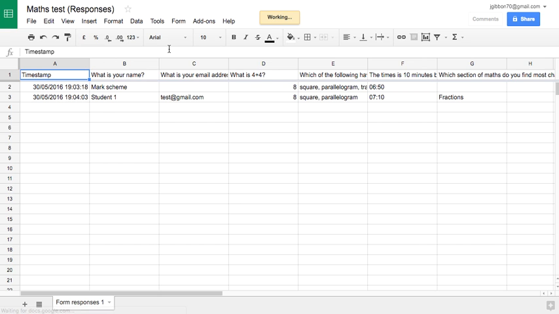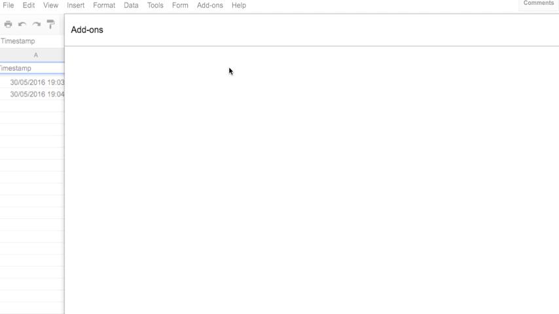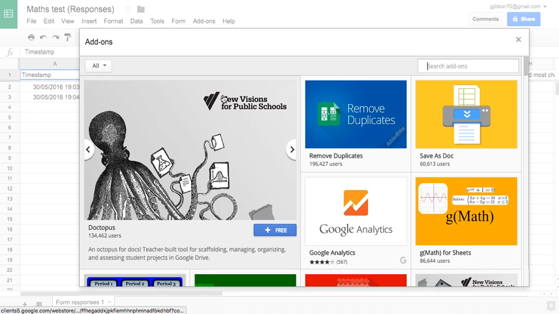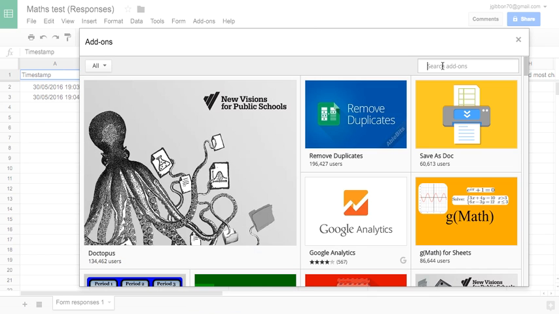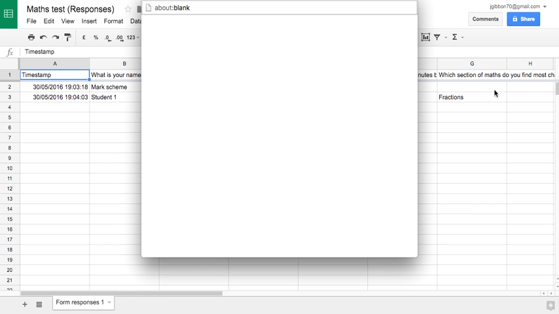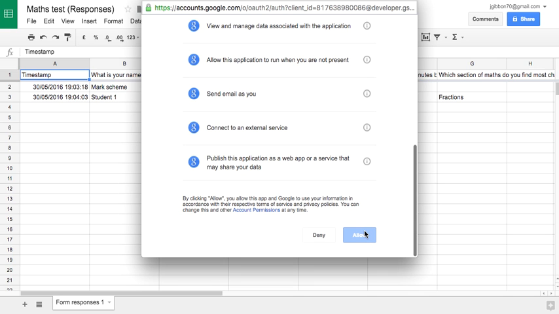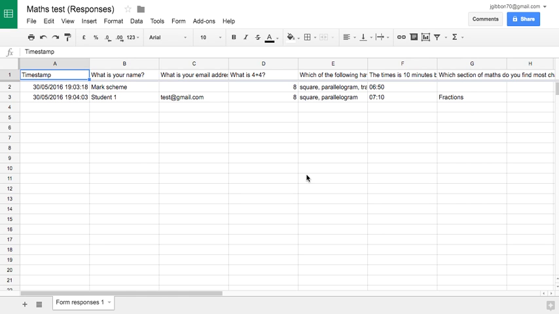Now up at the top here, we're going to click on add-ons and get add-ons. And the add-on that we're looking for is one called Flubaroo. It's a slightly odd name, Flubaroo. There it is, and it's a free add-on, and this is what allows us to turn this into a self-marking test. So just allow it to do what it needs to do, and it will then run a script that allows you to do all sorts of interesting bits and pieces.